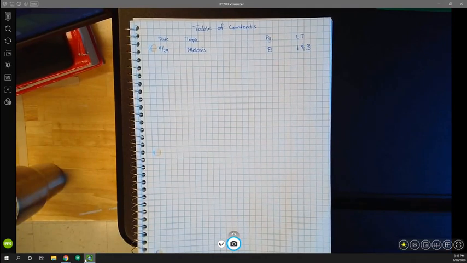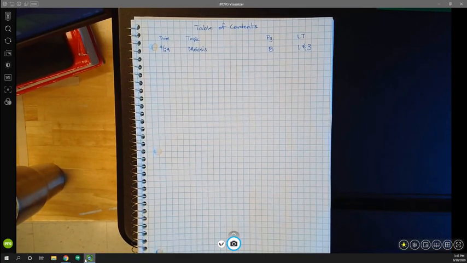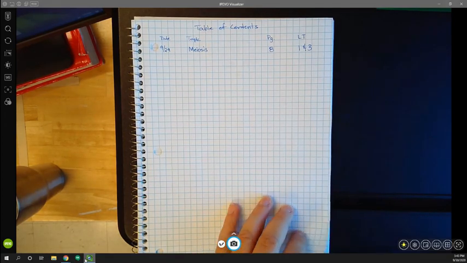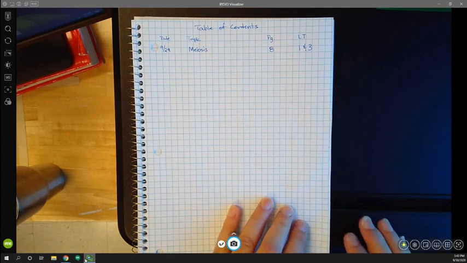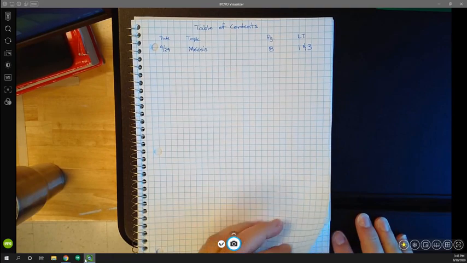For your table of contents, label at the top table of contents, put in the date. For 9/28, you don't actually have anything to put into your table of contents, so you can just set this up: date, topic, page, and learning targets. For Tuesday, you will have something to put in. You can put that in now if you want, but you don't have to.